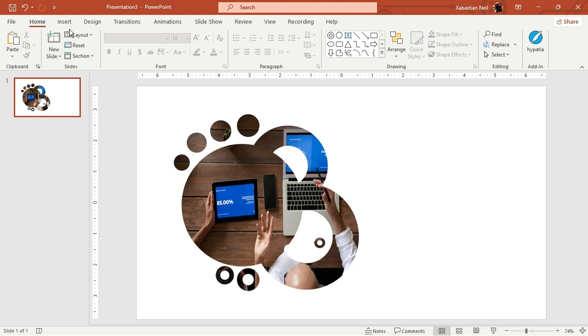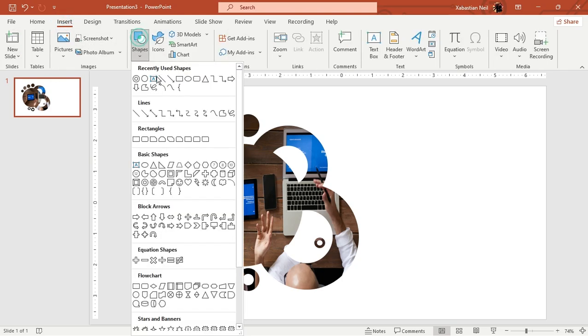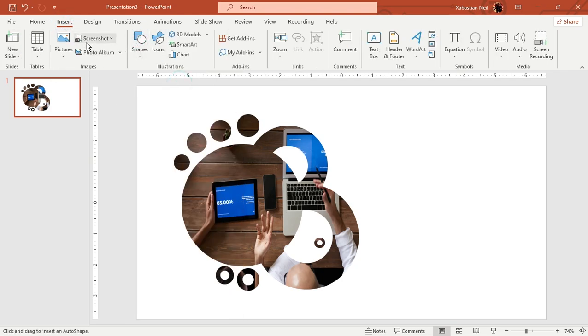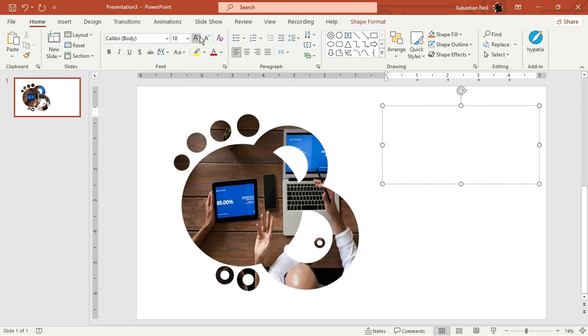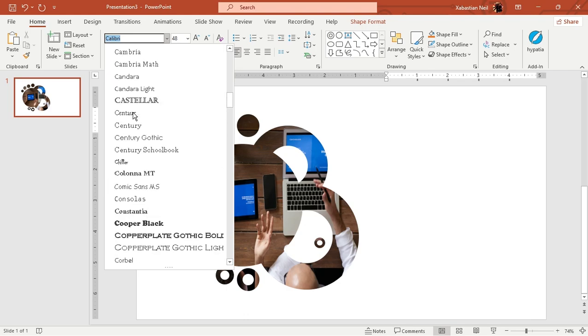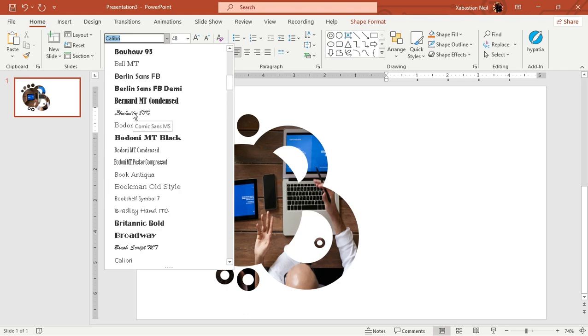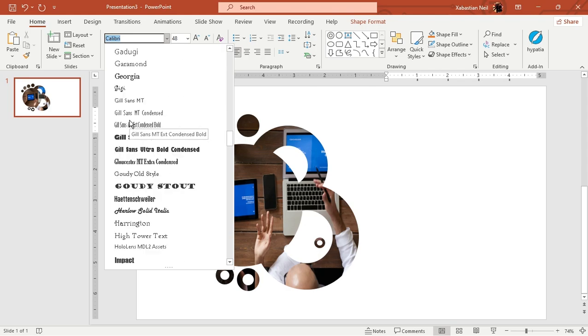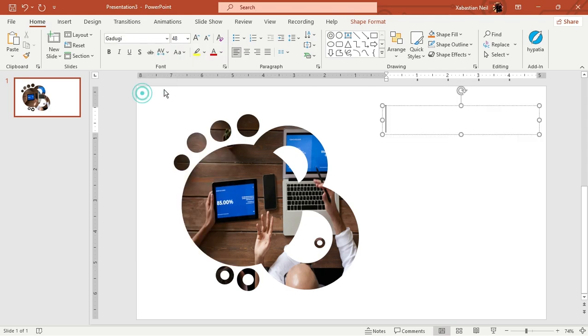And now what you're gonna do is add in a shape. Let's add a shape that is gonna be the header. The header is gonna be a bit different, obviously, so I'm going to use a different type of font. Let's see if we can find something good. Let's say I'm gonna use Gadoogie.